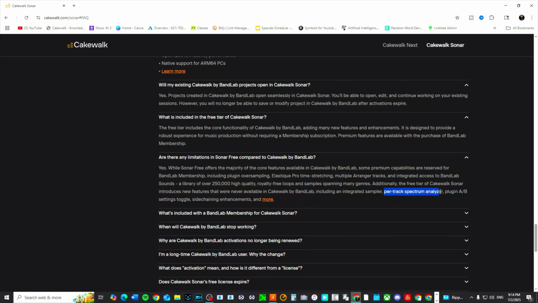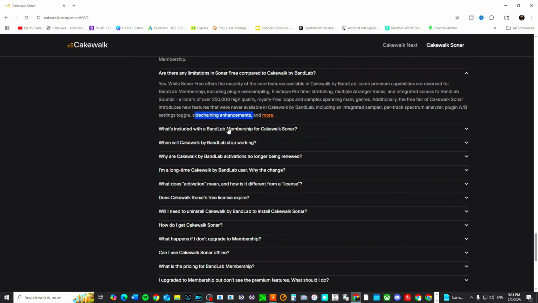Per track spectrum analyzer. That's great if you're dealing with mixing, stuff like that. Plug-in A/B settings. So that's great if you're trying to put a plug-in. You got a setting, you can save it as A. You can do some tweaks, save it as B, and then go back and forth to see the difference. Side chaining enhancements, and more. Now I'm not going to click on the more to see what's up with that. What's included in the Bandlab membership?